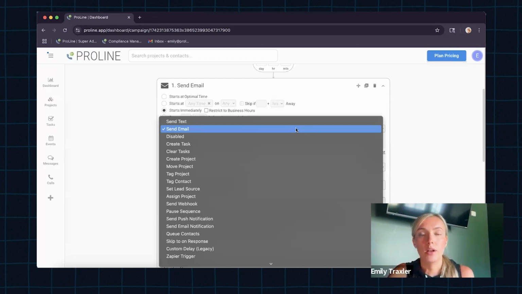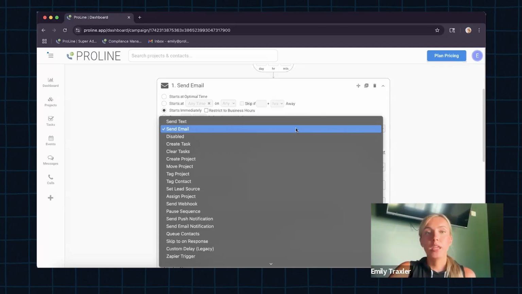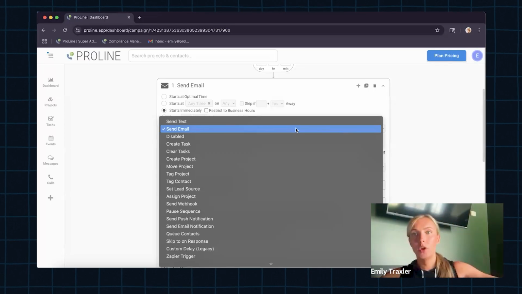I'm going to choose send email. This drop down is going to show you how many options that we have. We can send a text, an email. We can disable the campaign. We can create a task that includes our task templates. We can clear tasks. So let's say that a job is finished, but maybe there's an open task because people aren't keeping up with their task list.